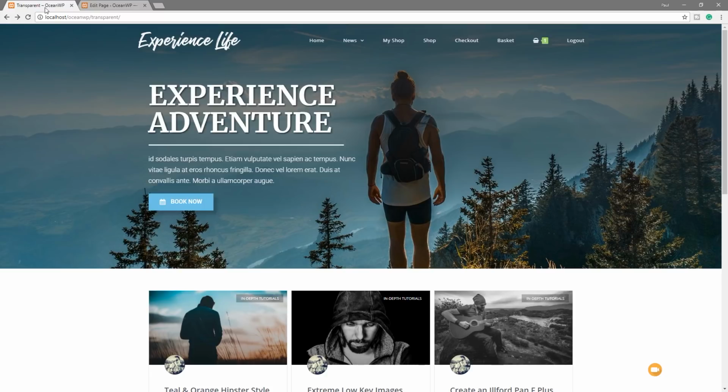Well, there we go. We've now created a transparent header menu inside OceanWP using Elementor.